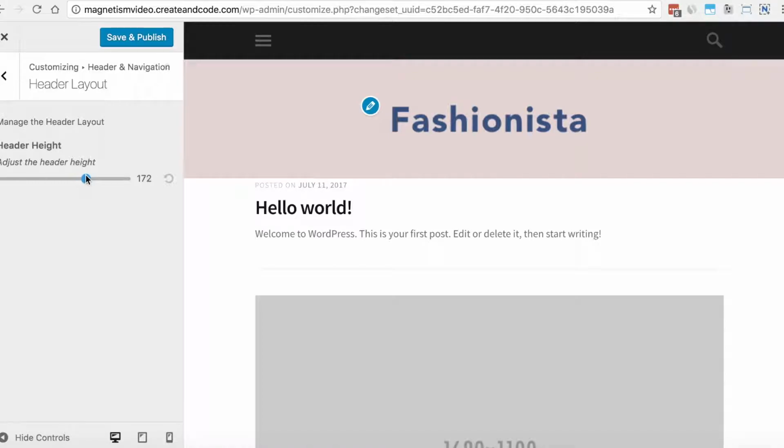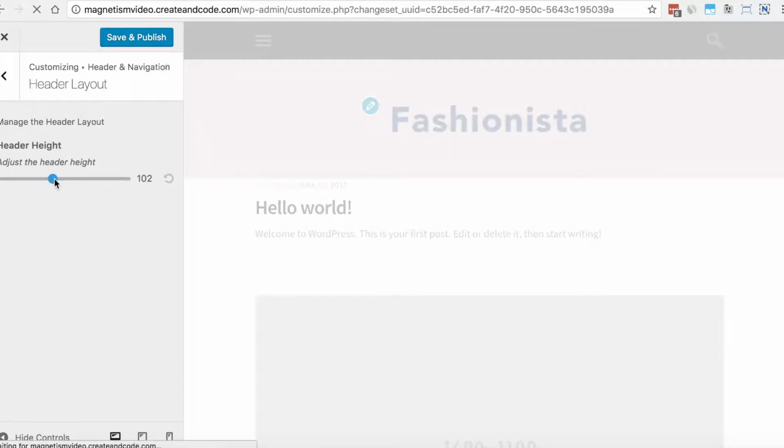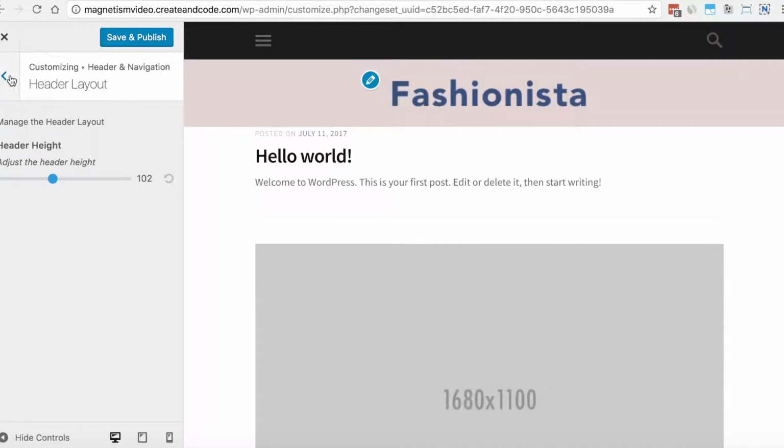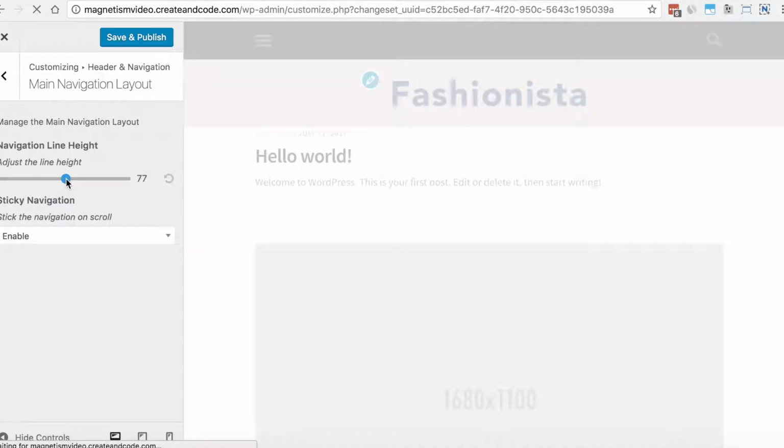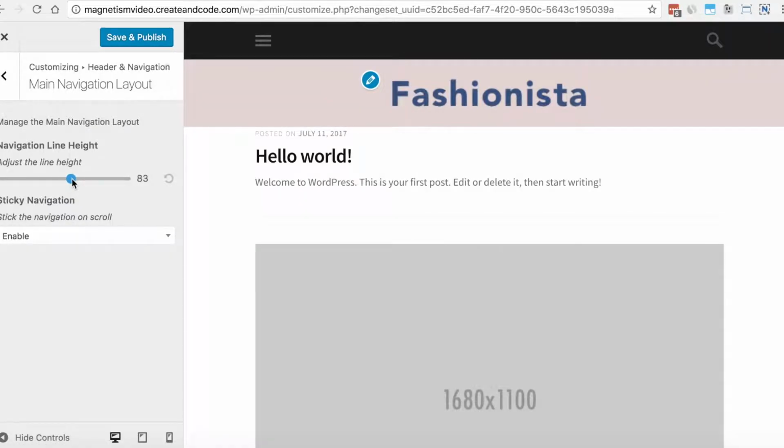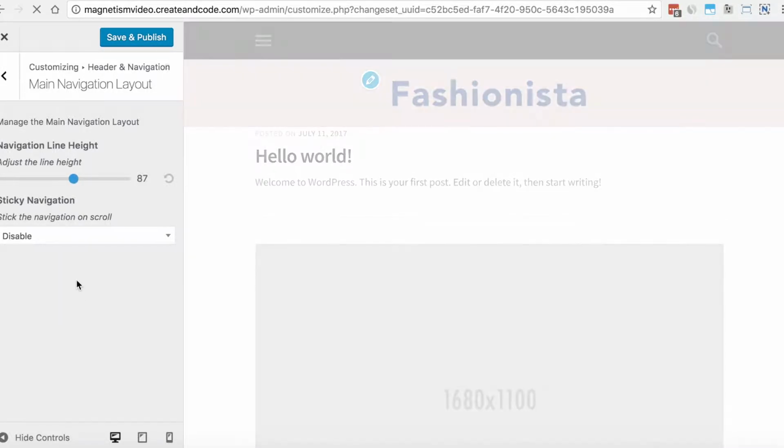It's quite simple. So for the purposes of Fashionista, I'm going to keep things quite simple, short. Main navigation layout, so we can tweak our line heights. Again, some of these won't show up instantly in the customizer because you can see it's loading our responsive design pattern here on this screen. So your mileage will vary depending on your screen size. We could disable our sticky navigation, which I will do.